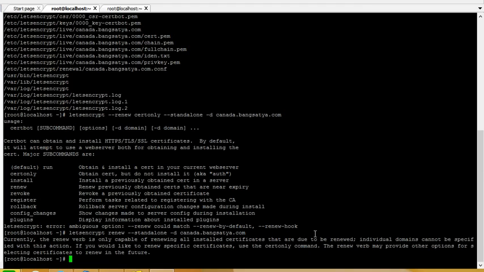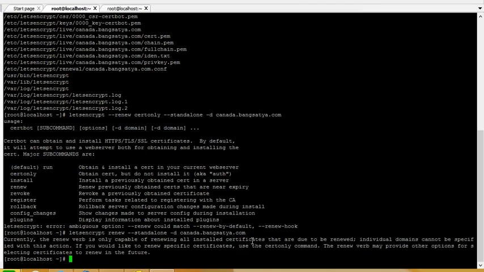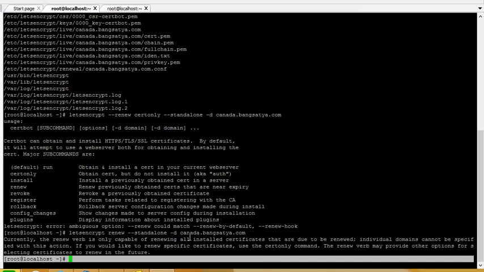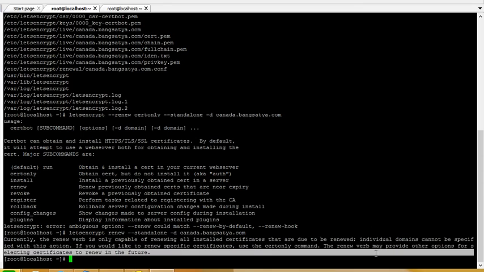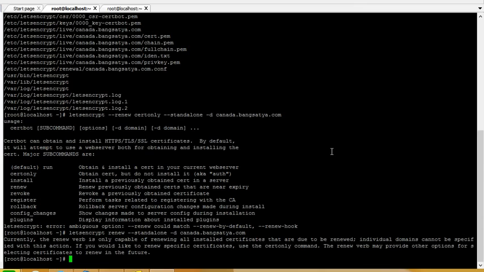renewal process for a LetsEncrypt certificate is like what I performed right now, but because the certificate is not expired, still in the valid date, so it can be used, it can be renewed. So you can see here currently the renew verb is only capable of renewing all installed certificates that are due to be renewed. Okay, so actually the way is in the right way, but at the wrong time. Okay, maybe that's it for this video.